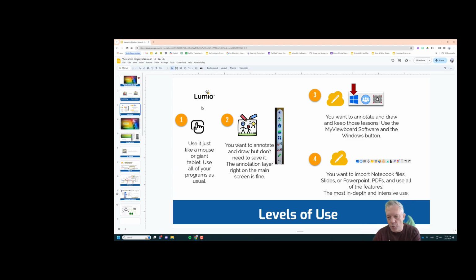Then the third level would be you want to annotate and do things to slides and PDFs, but then you want to keep screenshots of that annotation and use all the built-in tools because there's a lot, shapes and all that jazz. And then finally, the last stage would be importing files, notebook files, slides, PowerPoint, PDFs, so that you can do multi-page annotation and do all kinds of fun stuff like that.